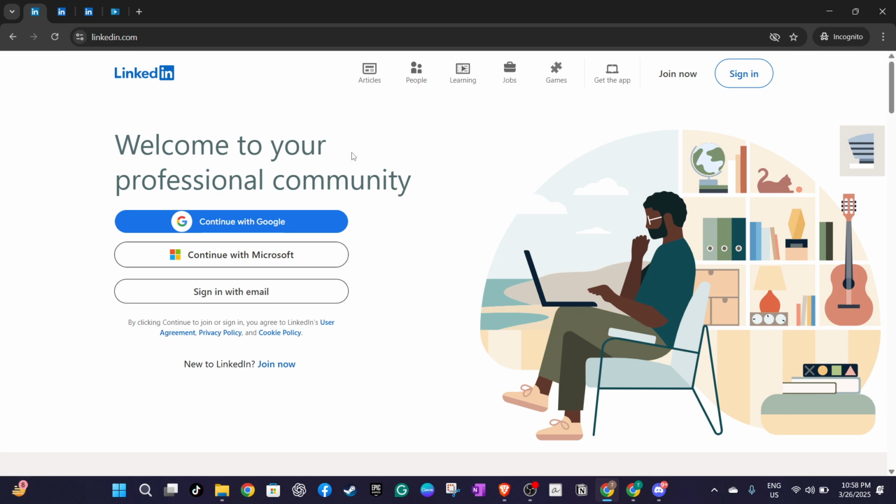First, open your preferred web browser and navigate to linkedin.com. If you're not already logged in, you'll need to sign in. You can do this using Google, Microsoft, or your email address and password. If you have two-factor authentication set up, LinkedIn might prompt you for a security code they send to your phone, so have your device handy for quick access.